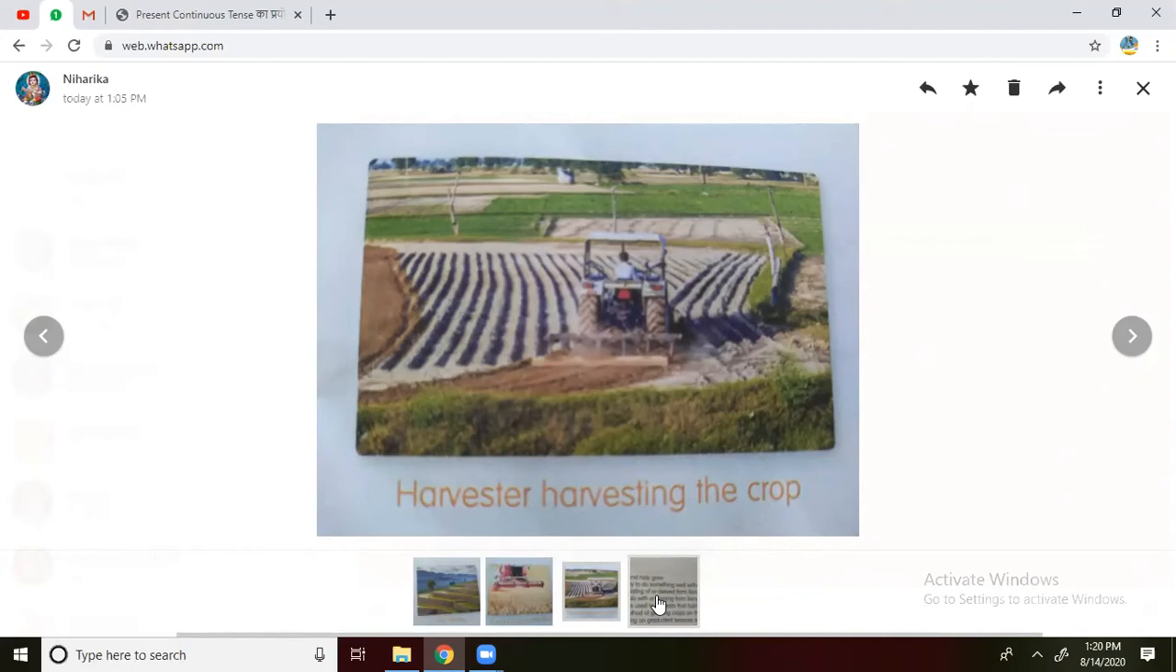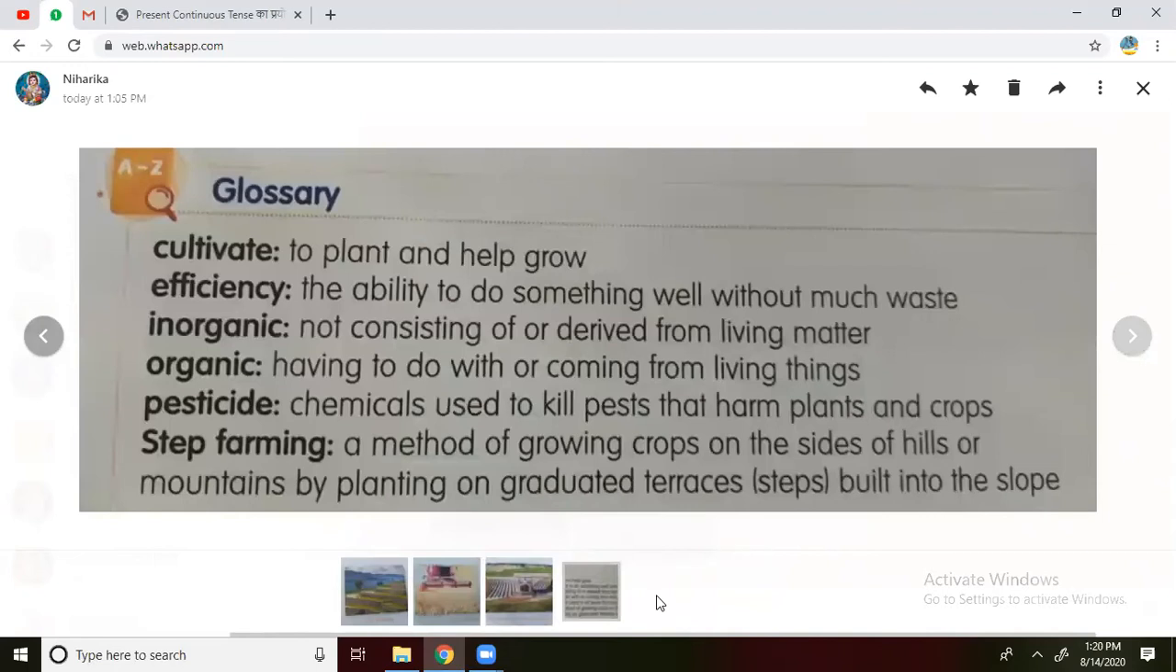Next we will see the glossary. What is the first one? Cultivate. What is the meaning of cultivate? To plant and help grow. Now the plants have to grow with the help of cultivation. Next, efficiency. The ability to do something well without much wastage. Efficiency means without wastage we have to do the work very neatly. That type of process is called efficiency.